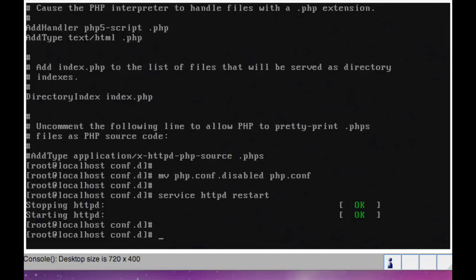Okay, so Apache's restarted now. There's a couple of ways we can check our own localhost. Again, I could go back to using Lynx as I did before.